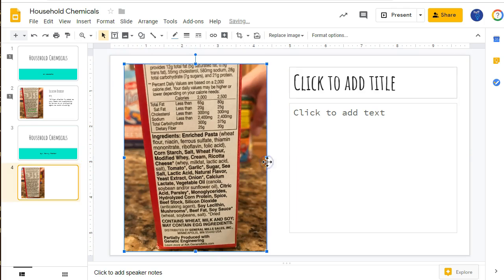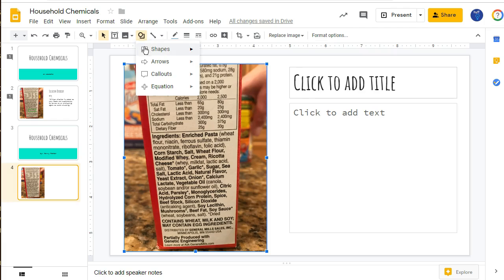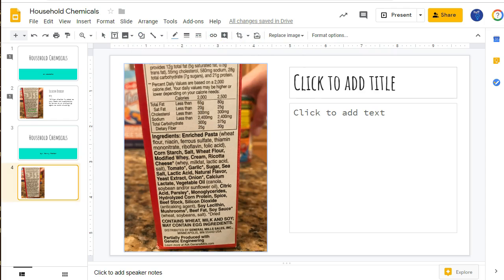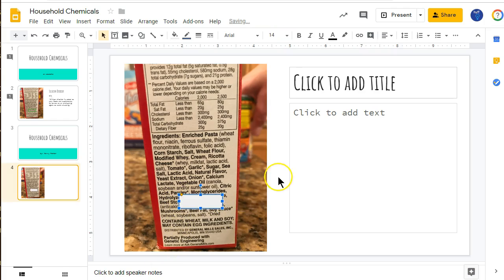So let's say I took this picture. And then I need to identify the chemical I want to talk about. In this case, I want to talk about sodium dioxide. So I'm going to use a shape. I like this one with the rounded corners. And then I'm going to put that around the shape. Notice how it filled it in and it covered it up.